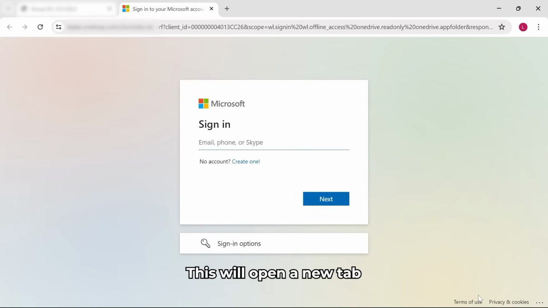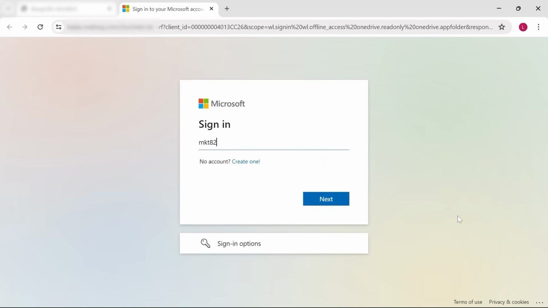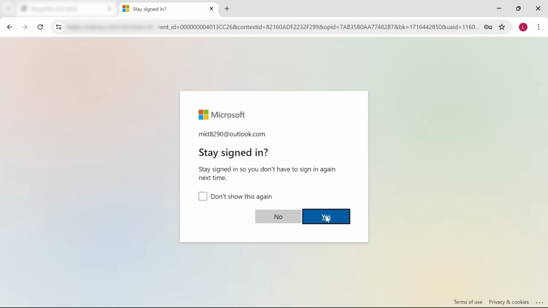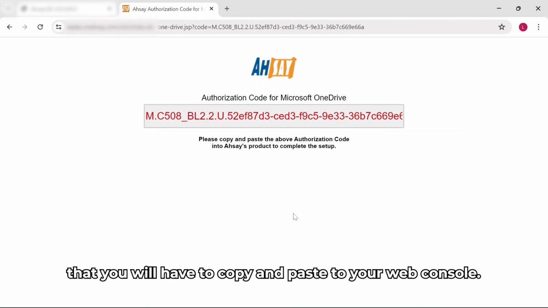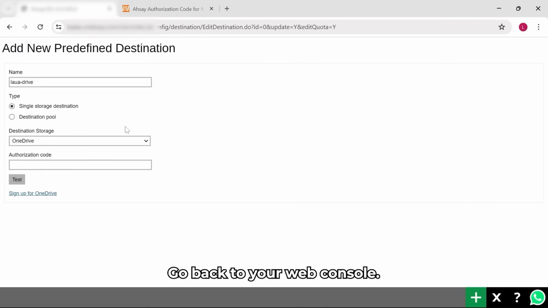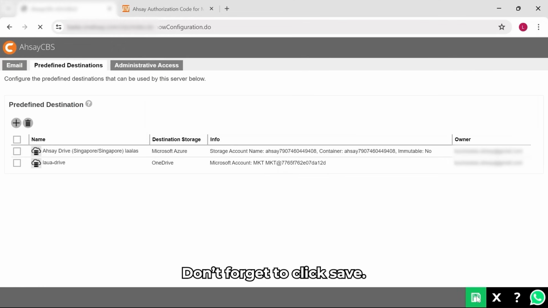This will open a new tab. You will be asked to sign into your Microsoft account. Enter your email. Then click Next. Enter your password. Then click Sign In. You will be provided an authorization code that you will have to copy and paste to your web console. Click the code, then copy, go back to your web console, and paste it on the text field. Click the Add button. Don't forget to click Save.